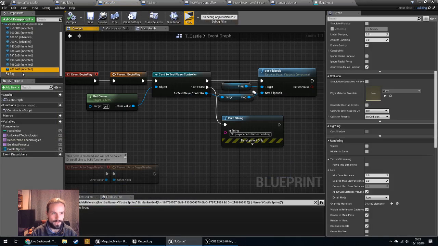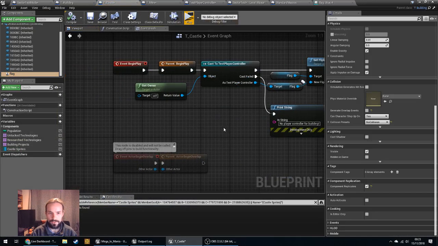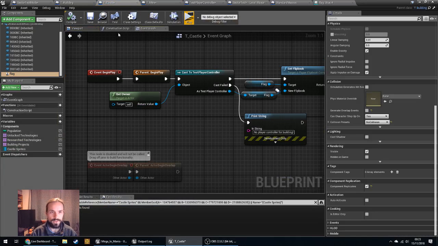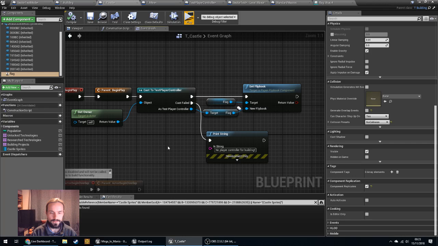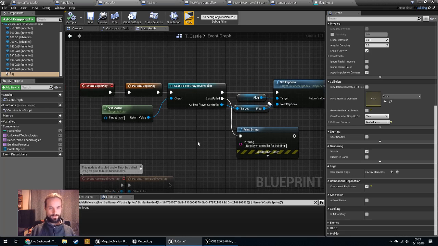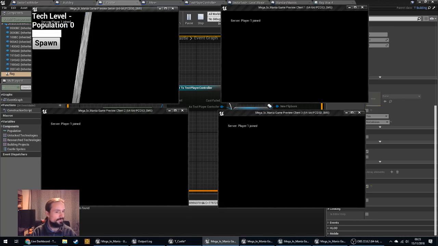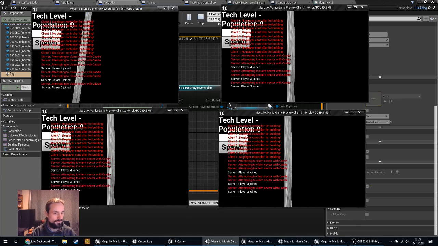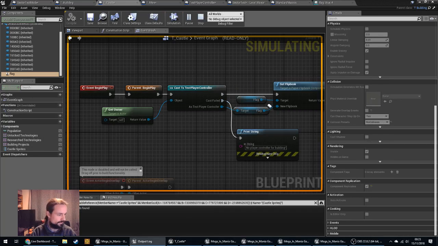Why is my flag not being set correctly now? Maybe it's because the flag... so it says no player control available for the building. Let's see if that crops up in our log. Yeah, it does. It does.